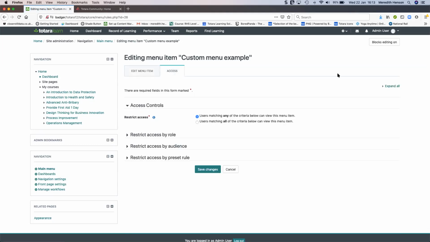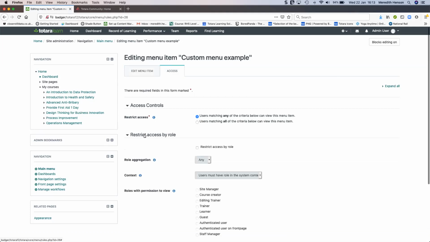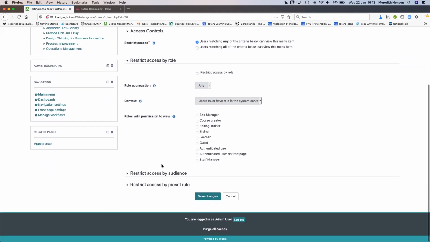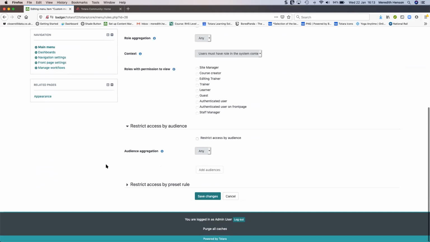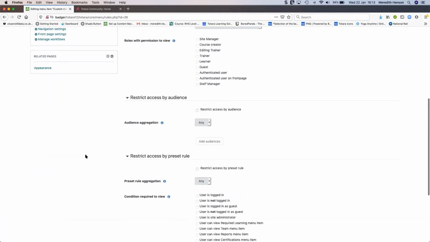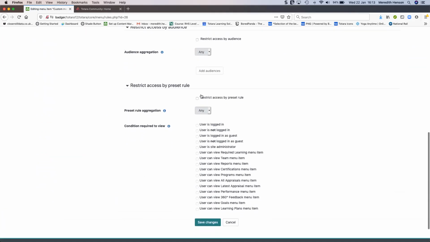So under this access tab, I've got a range of options, so I can restrict the view of that custom menu example item by their role or access rights, by audience or audiences, as well as a range of preset rules. And these can be an any or all aggregation, so you can have a combination of all of these items and items within each of these options, which means you can have some fairly sophisticated access rules.